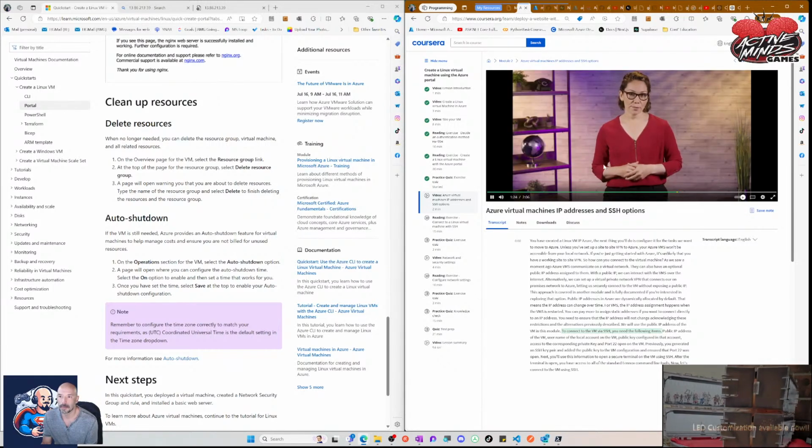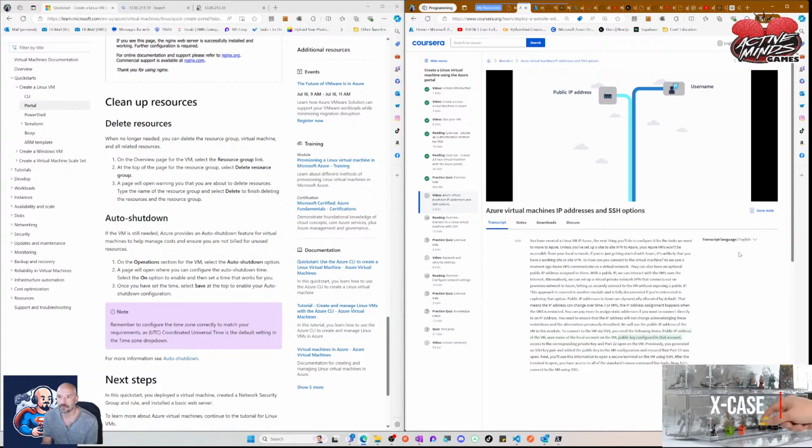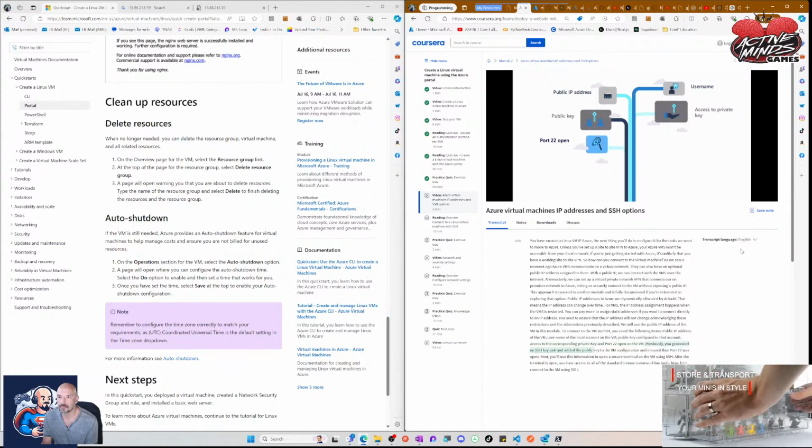To connect to the VM via SSH, you need the following items: the public IP address of the VM, the username of the local account on the VM, the public key configured in that account, access to the corresponding private key, and port 22 open on the VM.